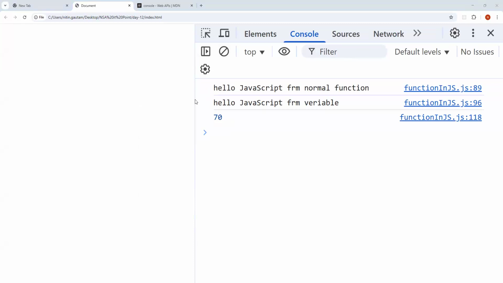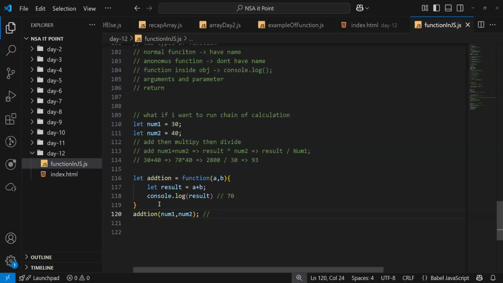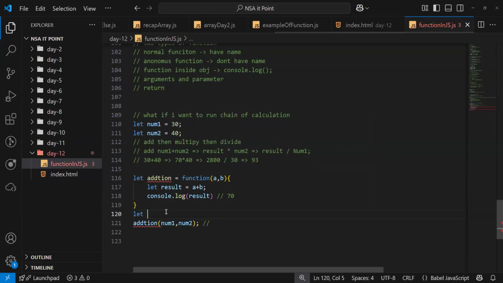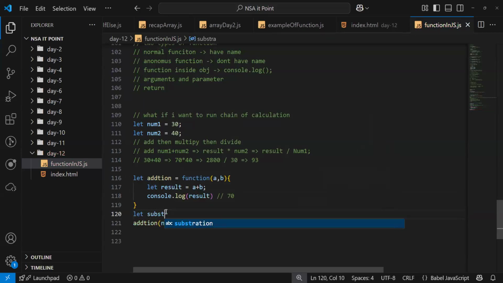Let's just run your code. And again, the second function. Okay, we got the 70. But how to collect this 70? Okay, I'll show you the problem statement. Let's subtract. Okay, only sub.